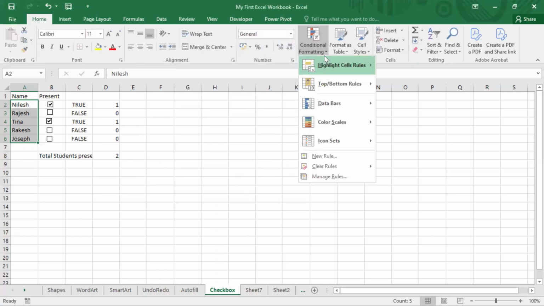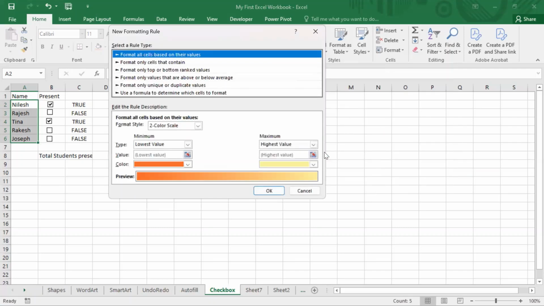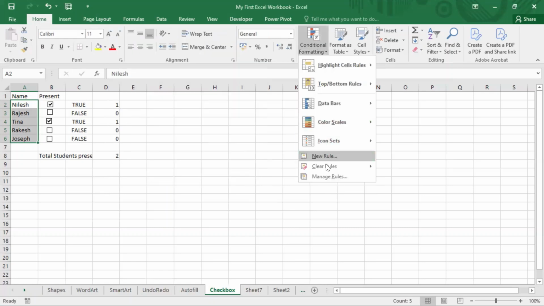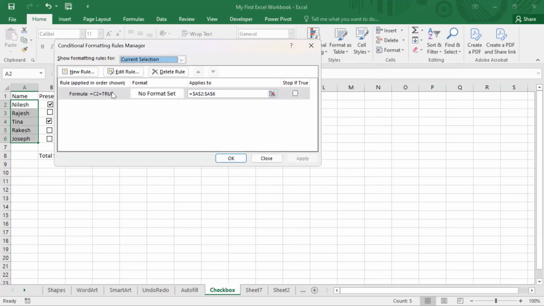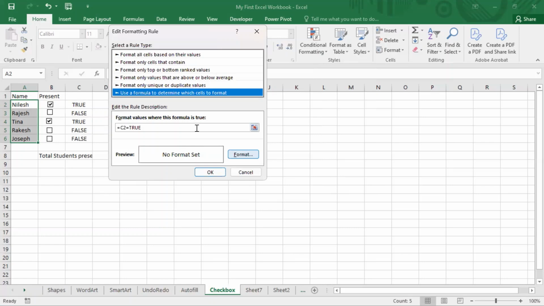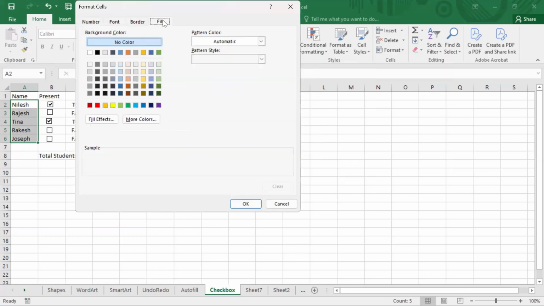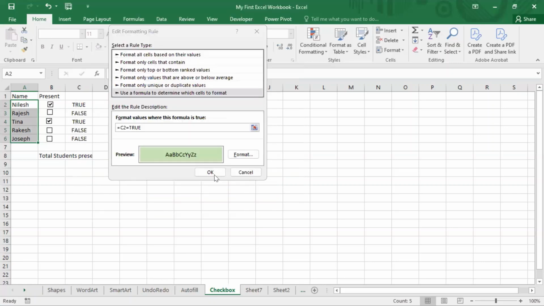Oh, I need to give the color as well. I'm really very sorry. I need to select the formula. Let me edit the previous formula that I have added. Manage rules. I need to set the color. So I'll say format fill color to green. I'll say okay. Say okay once again.